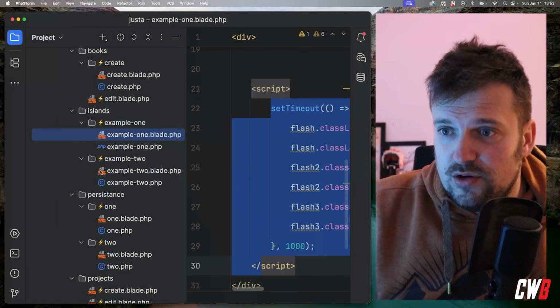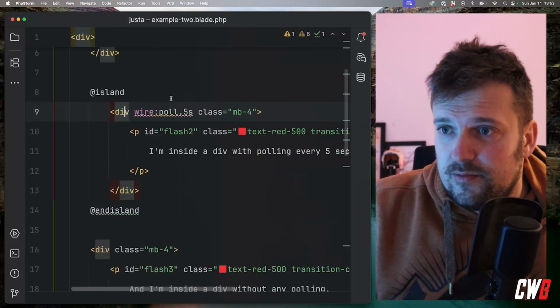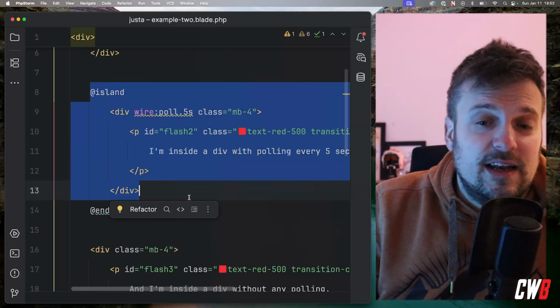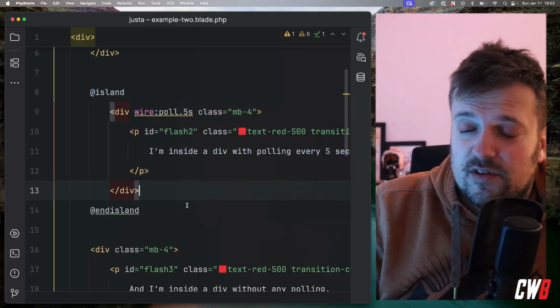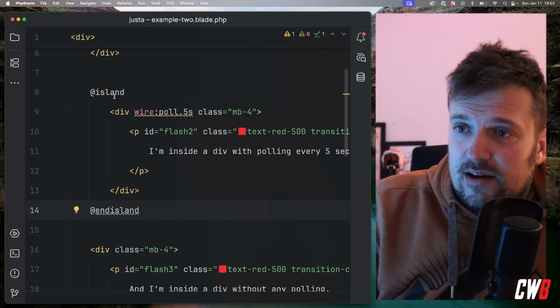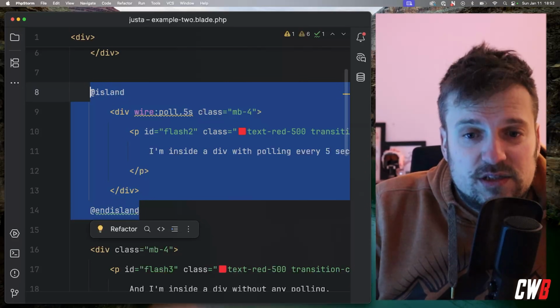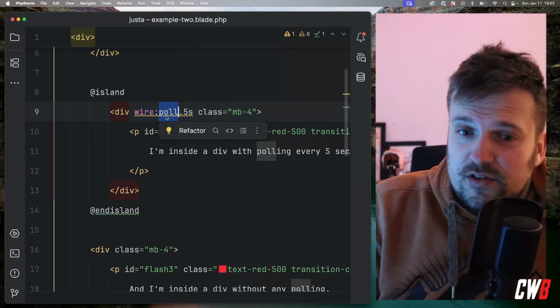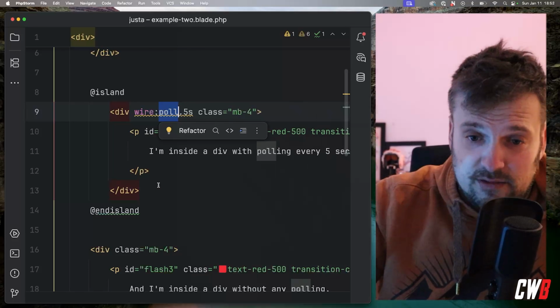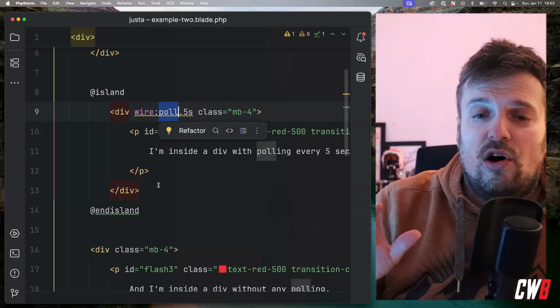If we see this in code, we isolate in an island. I think the naming is perfect here. With @island and @endisland, everything in between lives on its own. So this wire:poll does not affect anything outside of that island. And I think this is awesome.